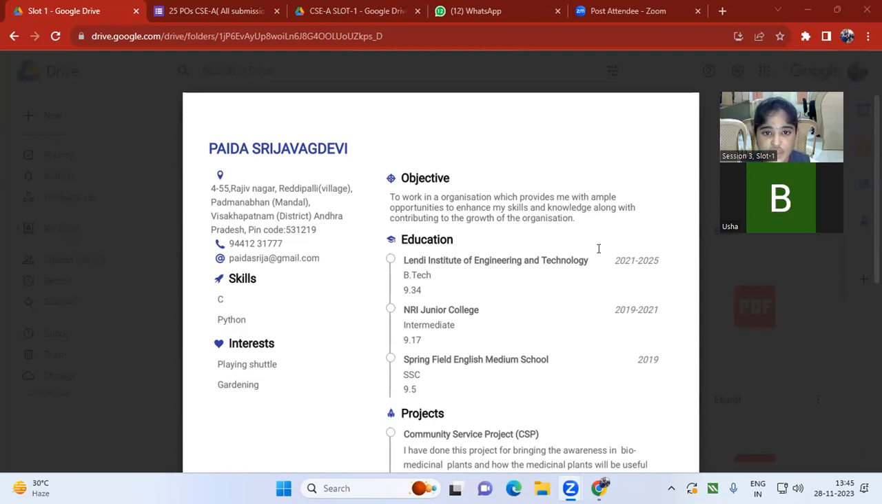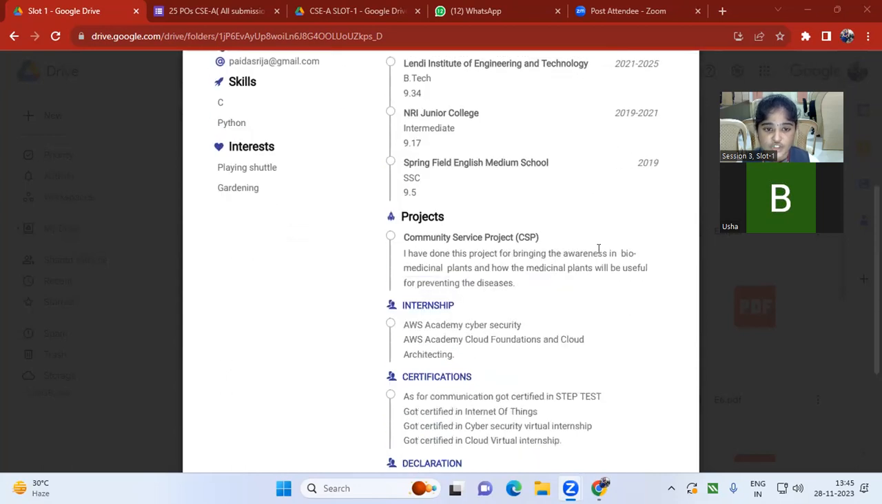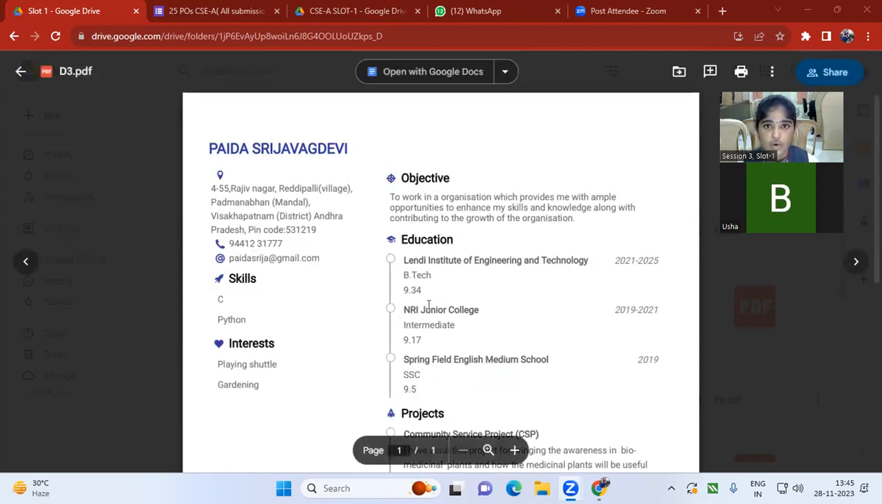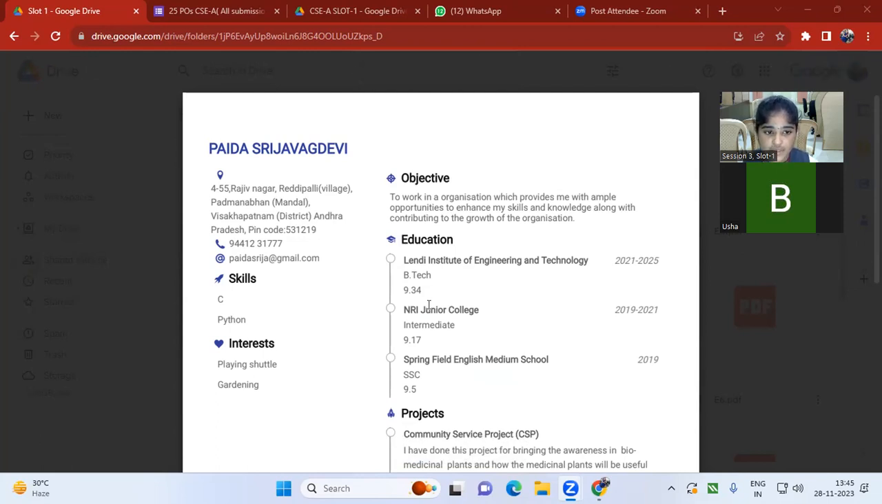Sure, ma'am. I'm Sri Devi, currently pursuing my graduation in Lenti Institute of Engineering and Technology in the stream of computer science. Not only am I good in grades, but I'm also interested in extracurricular activities like painting, playing shuttle, and gardening. I'm more interested in playing shuttle, where I have got many medals and badges at my schooling age. After coming to +2, I stopped playing that, and I studied my +2 in NRI Institute at Vijayanagaram.